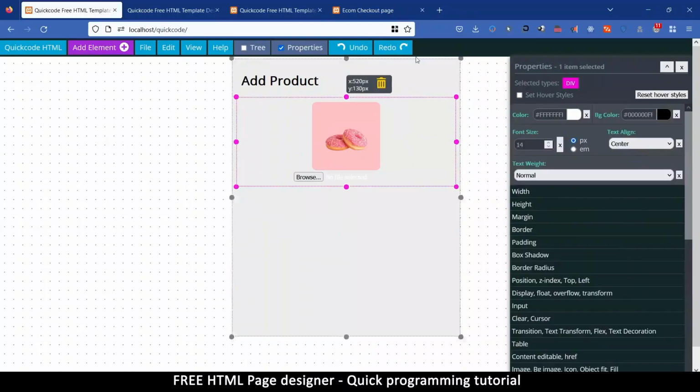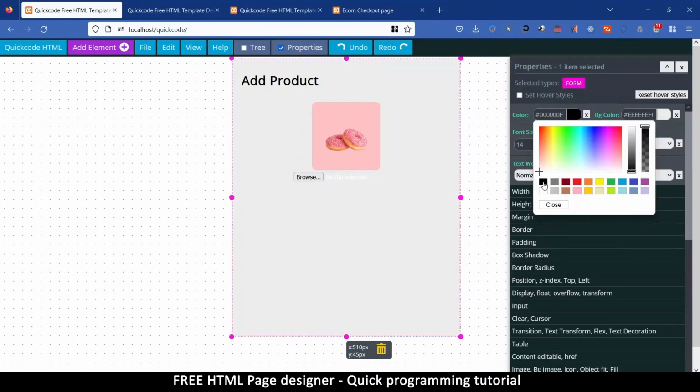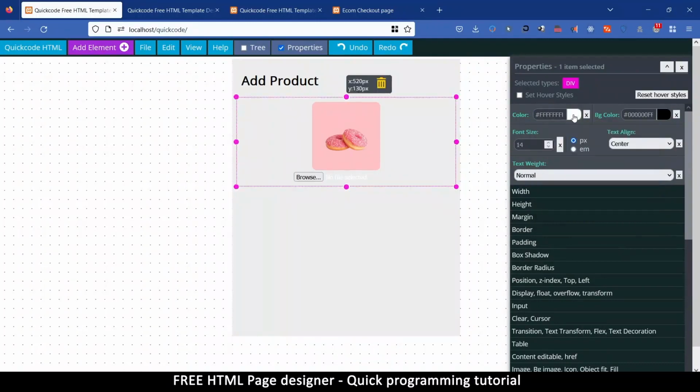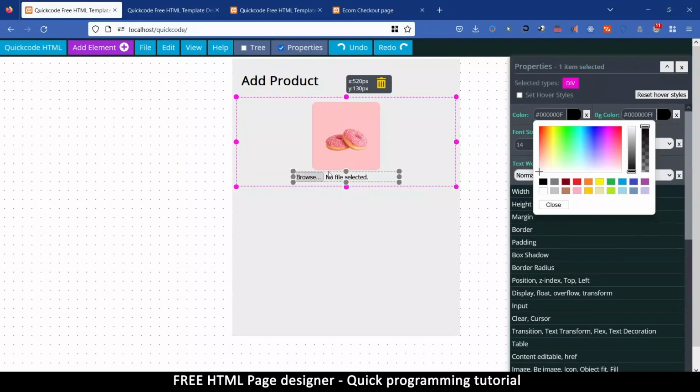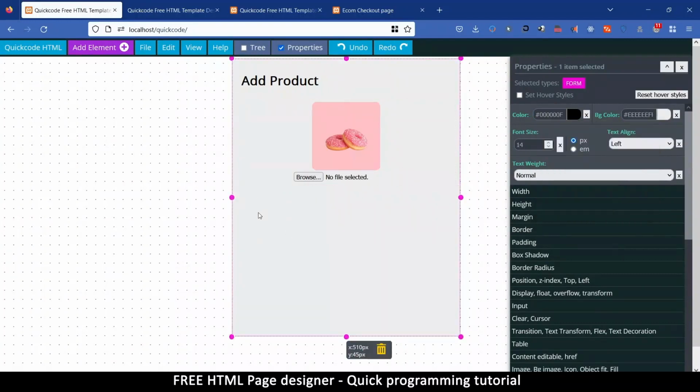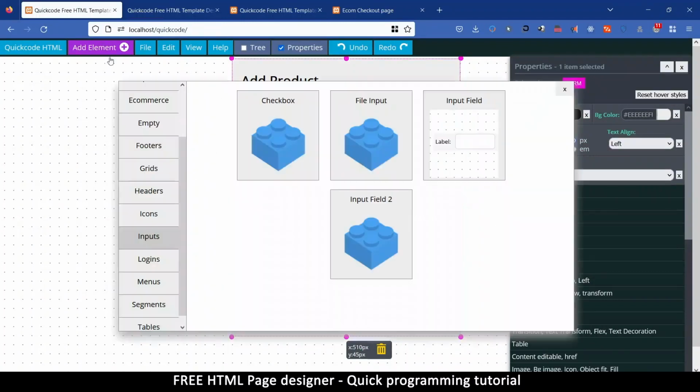Anyway, the text here must be black. So let's add black text. That doesn't work. Let's change that to black. Okay, that way we can see things. Alrighty then. Now from here, we can just add the remaining inputs. So all I need is to add one file input.